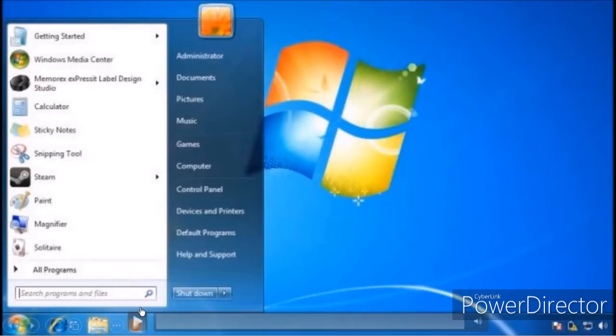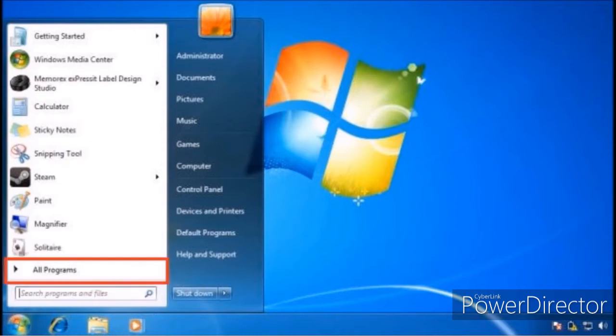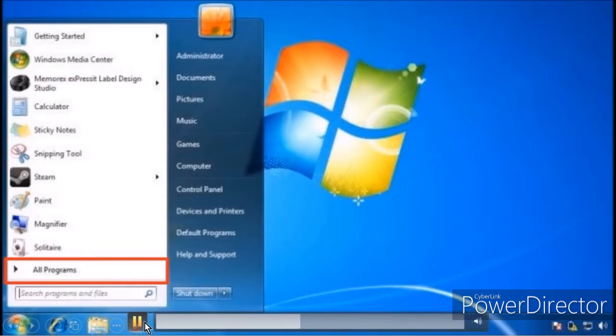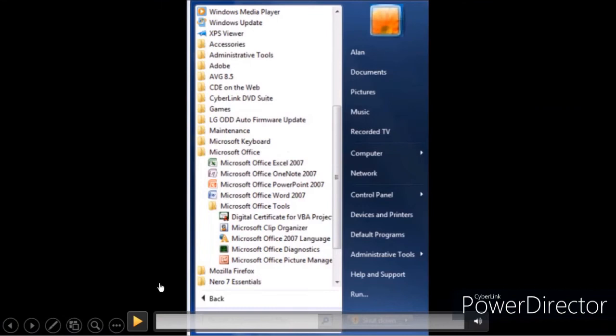Second step, you click on All programs here, and after that you will obtain this screen. Along the Start menu, you will search for Microsoft Office.